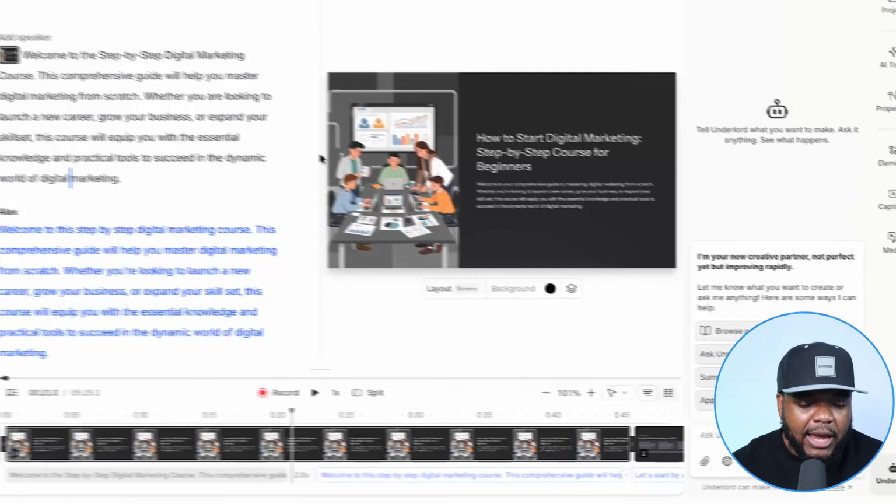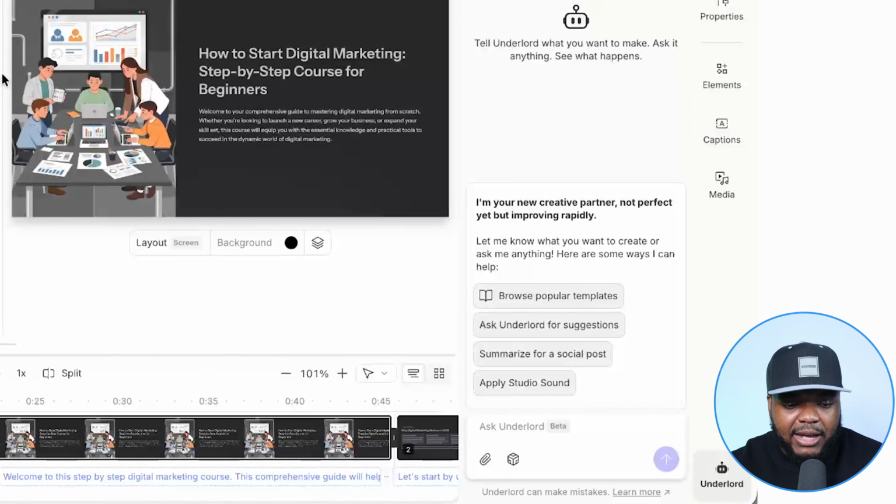You're going to be able to use the AI coach or AI assistant on the right hand side when it comes to telling it what you want to do, changes that you want to make. It's basically an AI video editor. And there's going to be some more steps that go into this entire process.